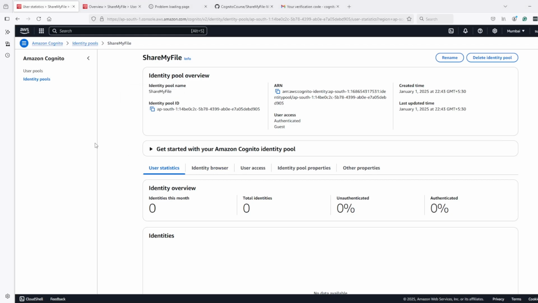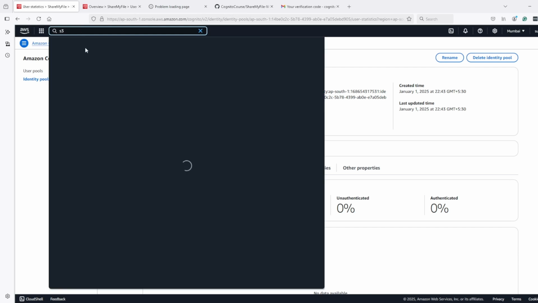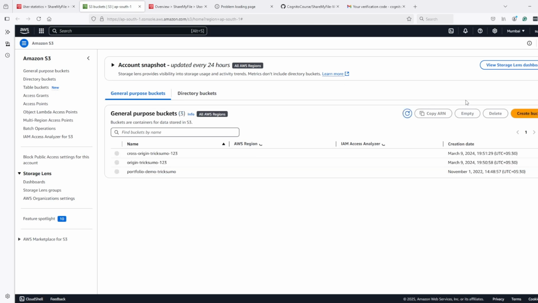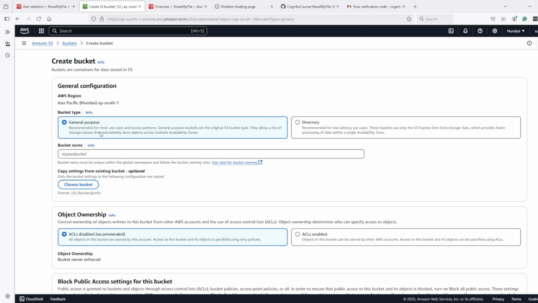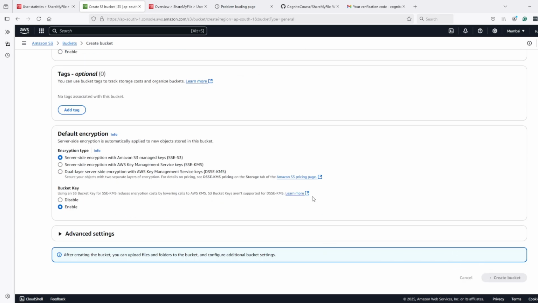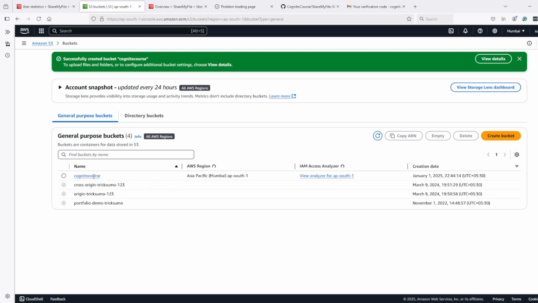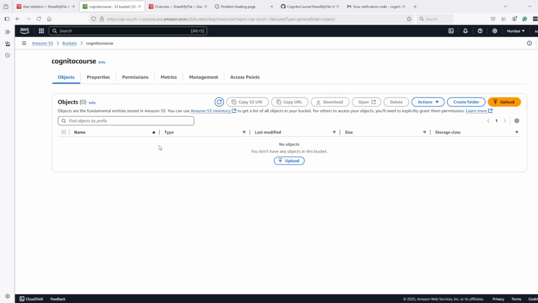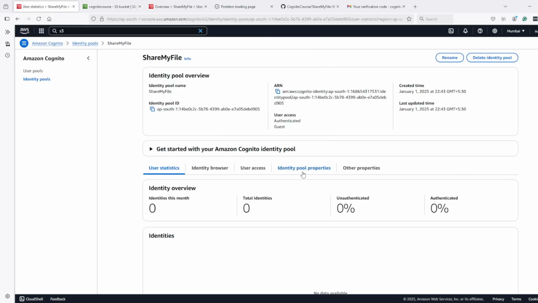Next thing is the S3 bucket. So let's go to S3 and create an S3 bucket. Create bucket, general purpose bucket, and let's see if this name is available. Cognito course, is it available or not? If it's available, we will create it with default settings. And it was available. We got the bucket. Right now it's empty. We need its name, and we will go back to the ID pool.